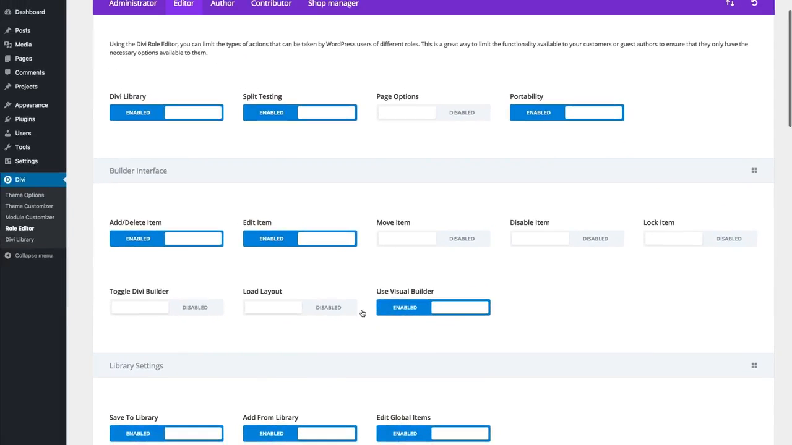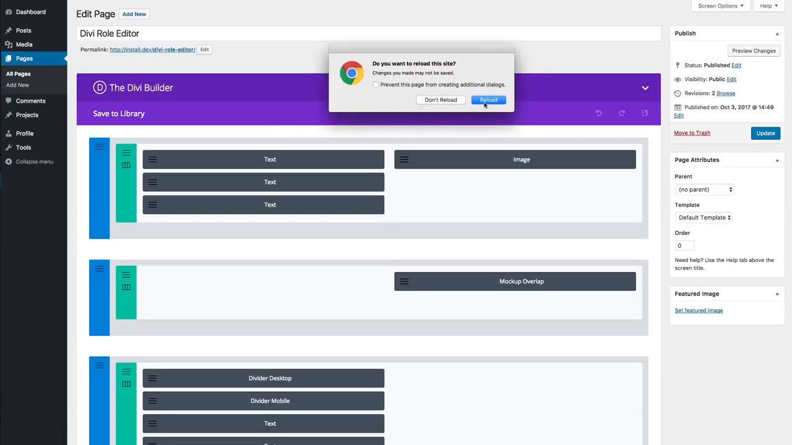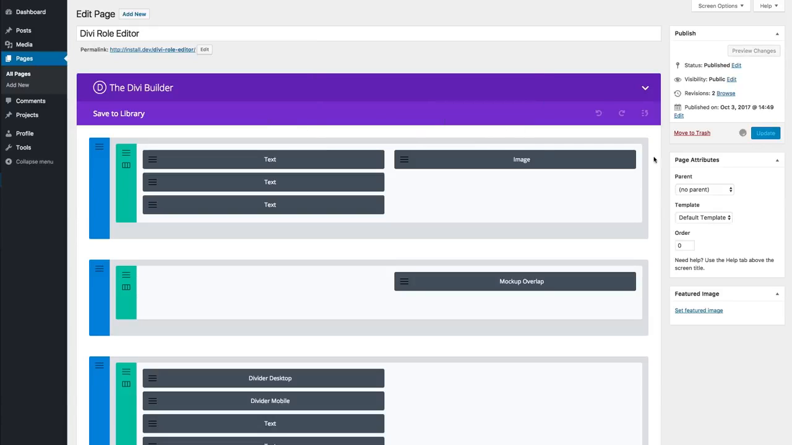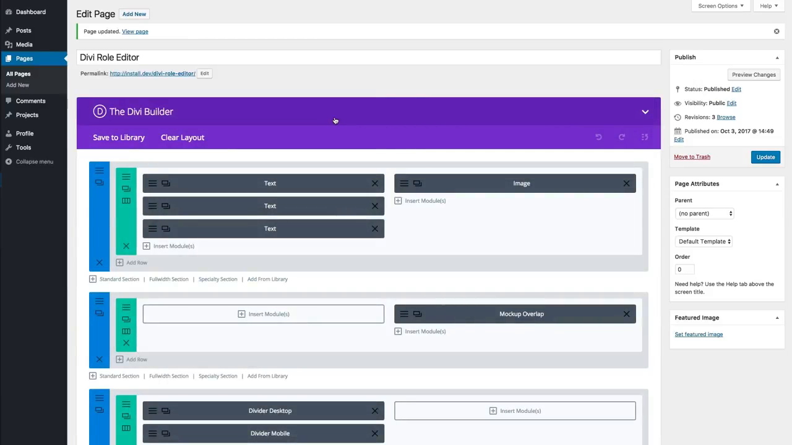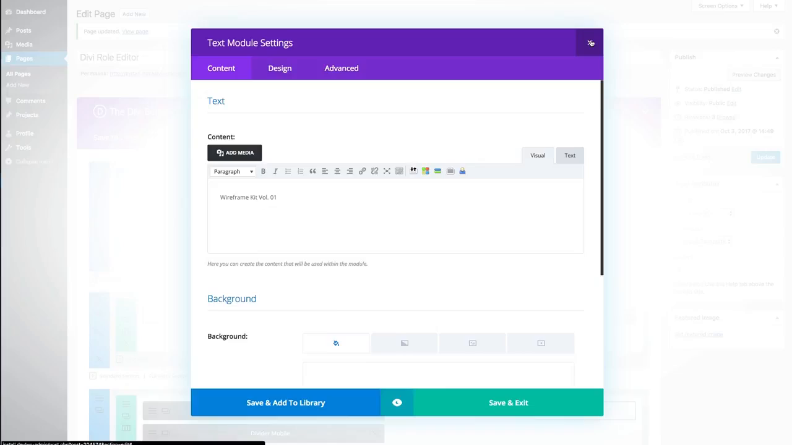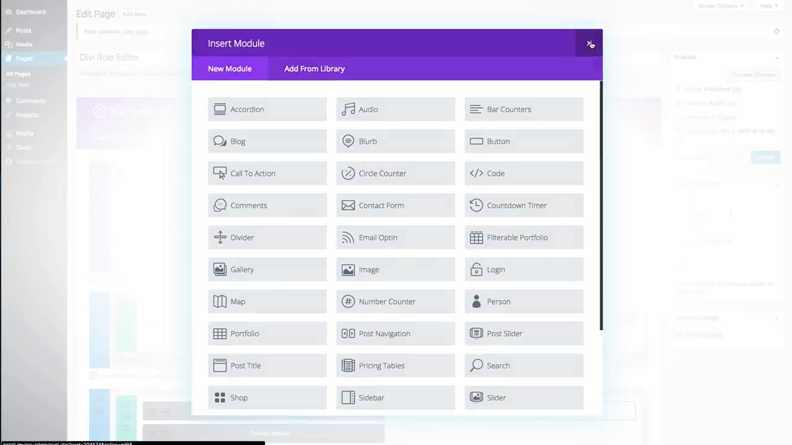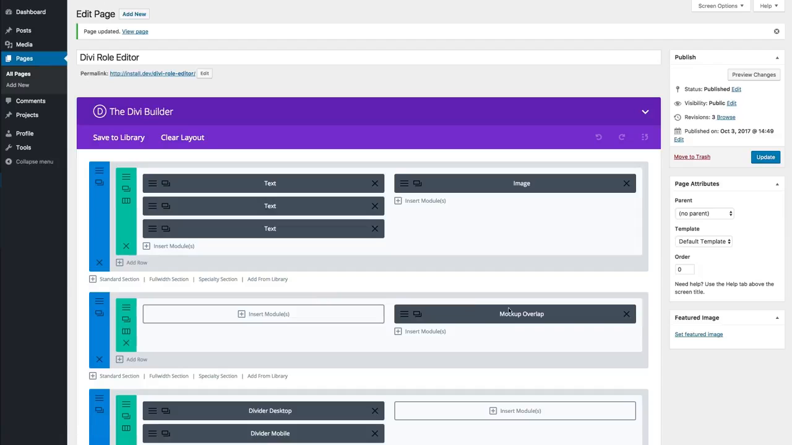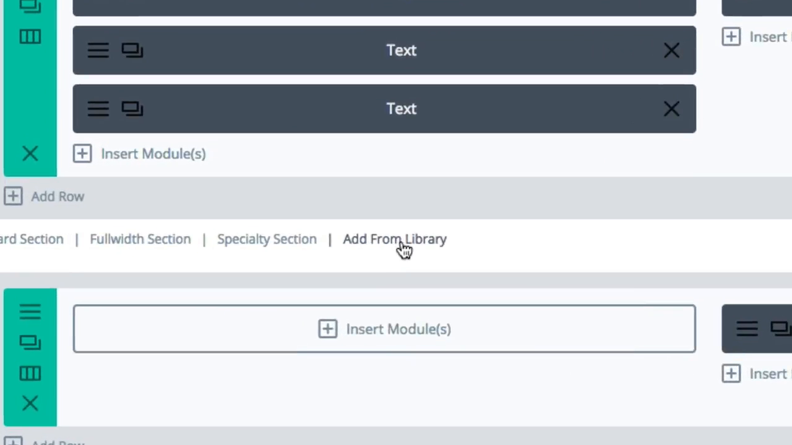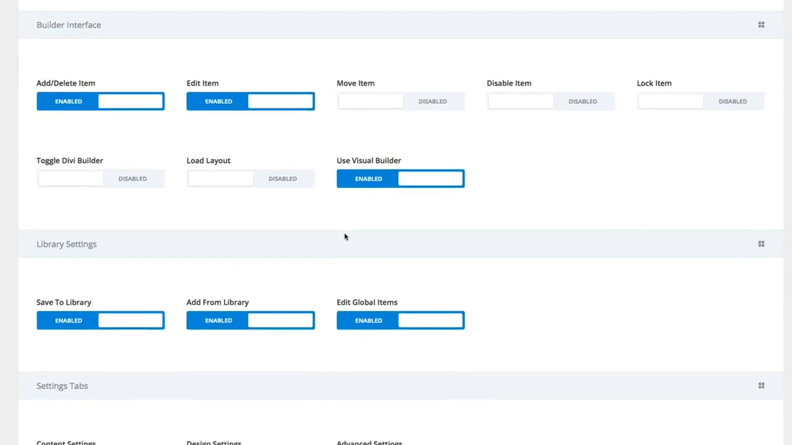Now my user has the ability to add and delete things using the visual builder, and I'm going to refresh that. Let's see. All right, so now I have the ability to add things. So if I go here, excuse me, wrong one. If I add a module, I can add from the library if I wanted to. I can also save this whole template to a library. And I can add a section from a library there. But let's go ahead and change that.